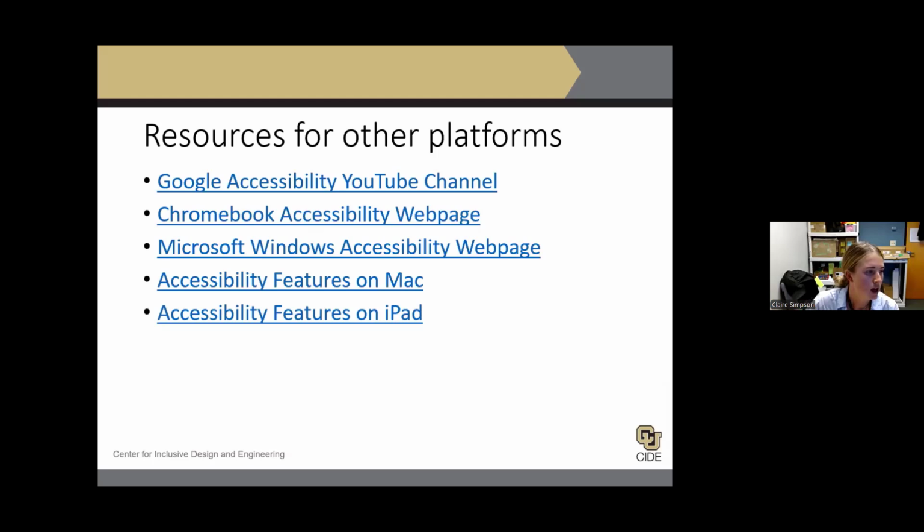And then I also listed some resources if you're looking to learn more about built-in accessibility on other platforms. Google has a really nice YouTube channel that talks about accessibility updates across all Google products. But then each type of device typically has an accessibility web page. So there's the Chromebook accessibility web page, Windows, Mac, and iPad linked on here.